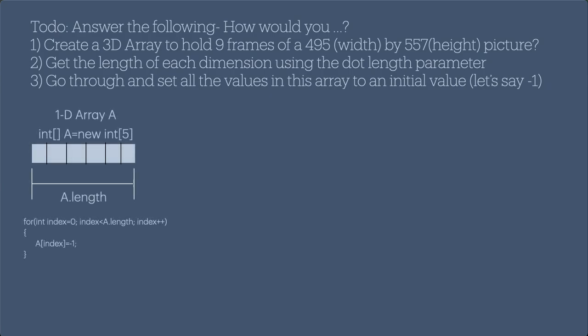So let's just review. This is how we would do it in 1D array world, right? We could create an array of length 5. We can get the length by saying the array name dot length, and we can cycle through the array with a for loop.